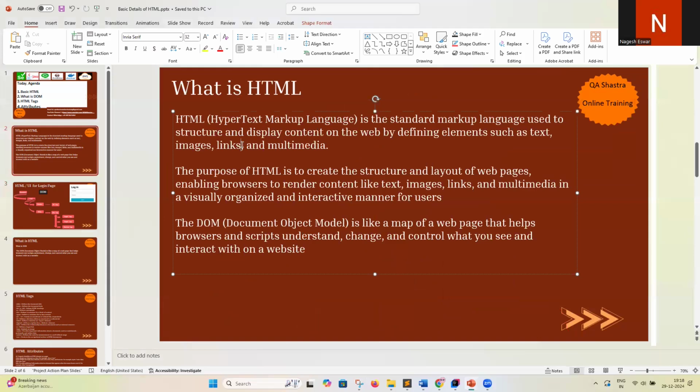So what is HTML? HTML is a hypertext markup language. It is a standard markup language used to structure and display the content on the web page as defined elements such as text, images, links, or multimedia. Basically HTML structures the layout of a web page, enabling text to display properly to the end user, or images, links and multimedia in an organized way, so the user can interact easily without any guidelines, without any explanation.